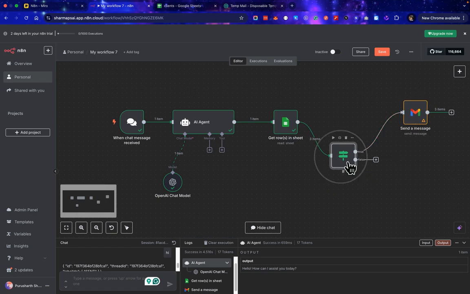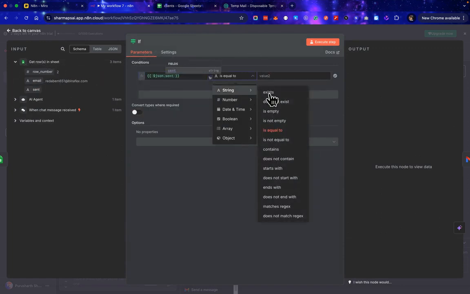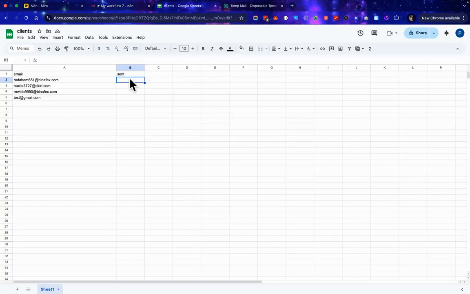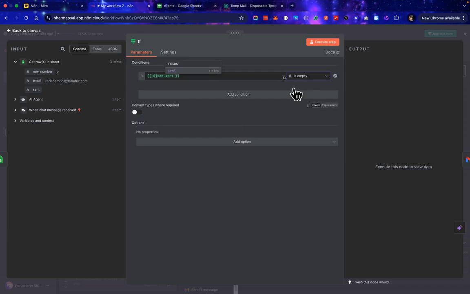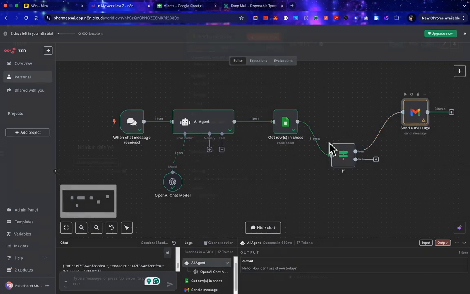Now we will see the if condition. In the if condition, we will check if the sent field string is empty. You can see I have one sent column here. So if the sent is empty, then we are going to execute the next step. Let's go back. If that sent is empty, then we are executing the mail.